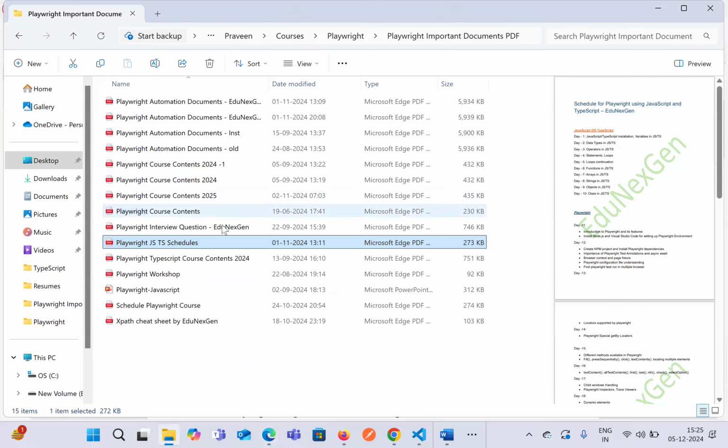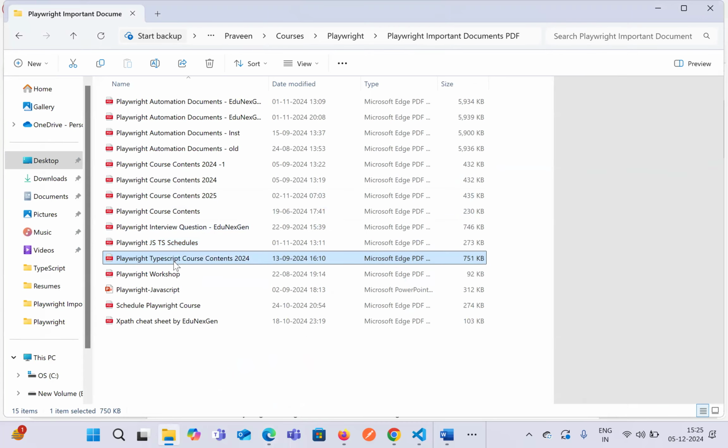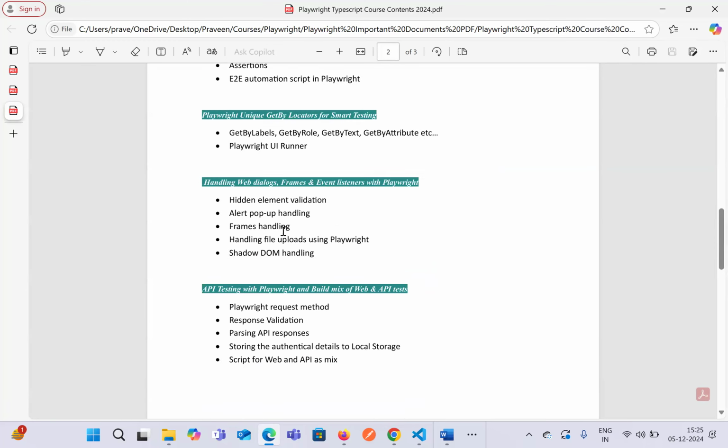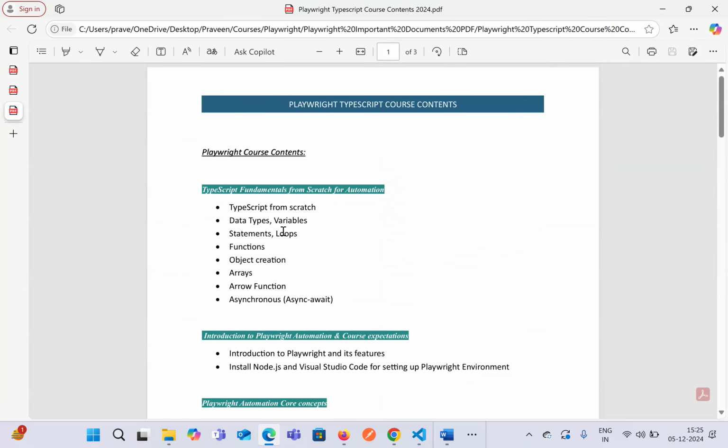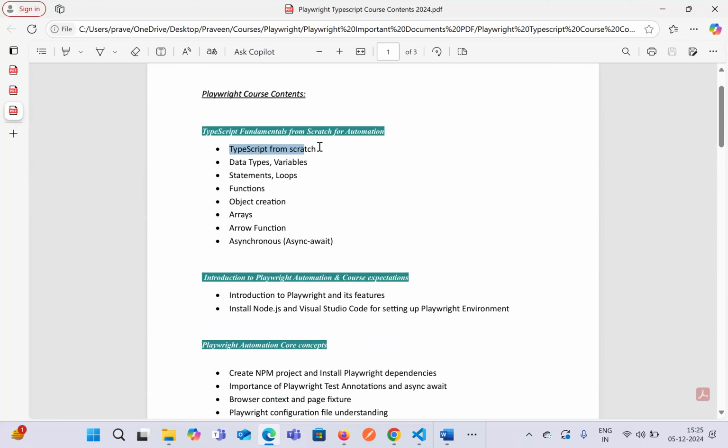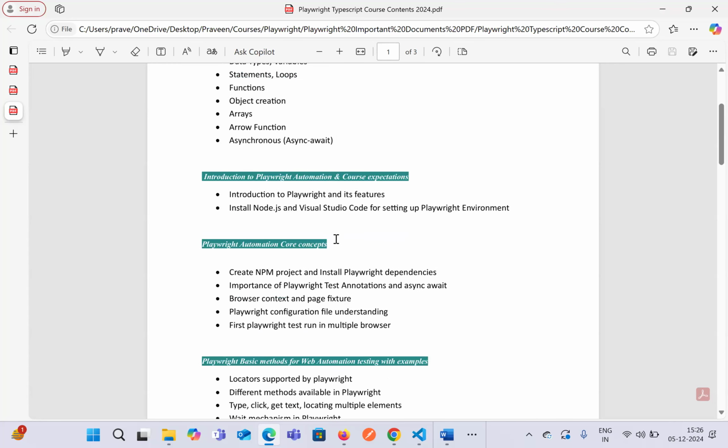For that I also have a completely different course. In terms of Playwright, the courses will be similar, whereas in terms of TypeScript, we'll be going through TypeScript from scratch: data types, variables, statements, loops, functions, object creations, arrays, arrow functions, asynchronous, which is async and await. We'll also try to understand enums in TypeScript and classes. How do we create classes in TypeScript?